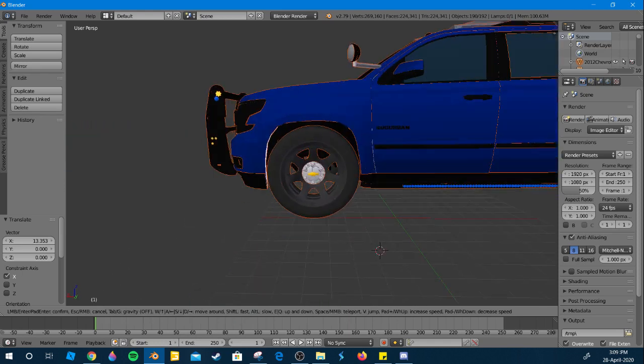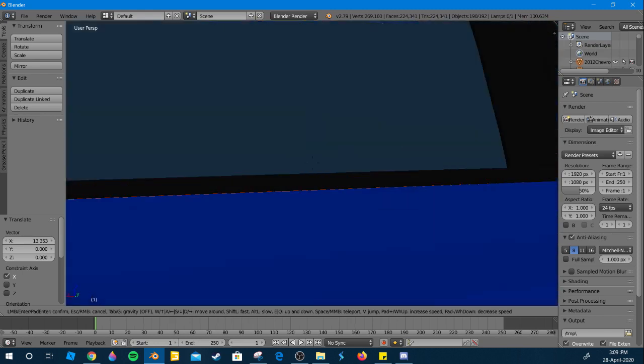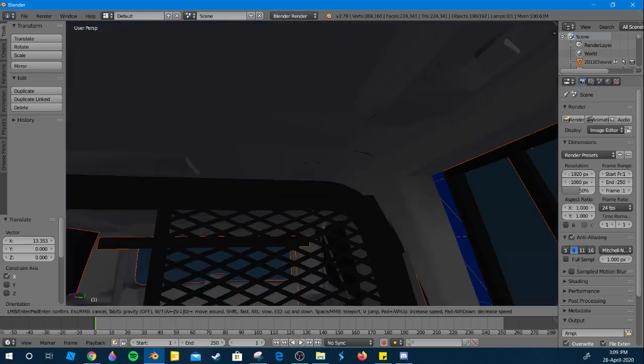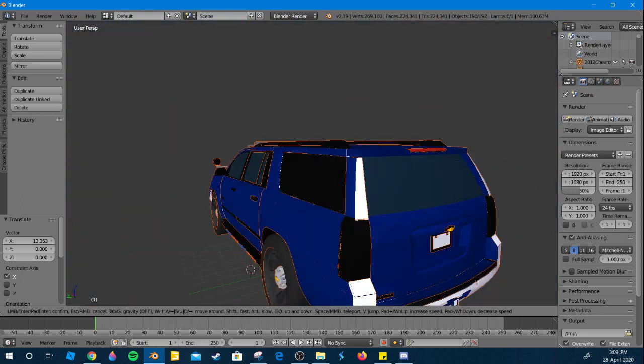So I've actually done a few modifications to this one. I've put steelies on it. Interior, nothing much, actually. I did put the cage on, the seat in. And same with this. All these lights are new. So, yeah.